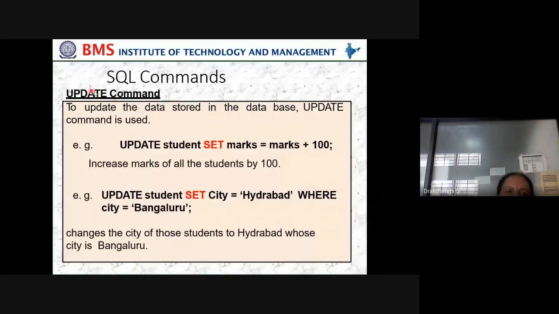So next one is the update command. To update the data stored in the database, the update command is used.